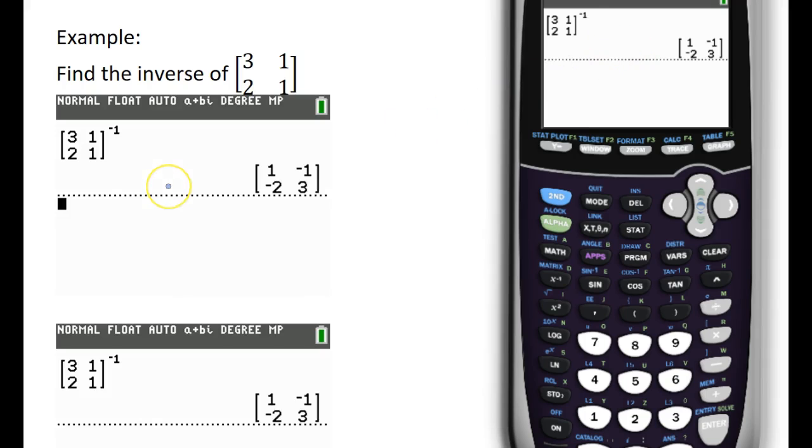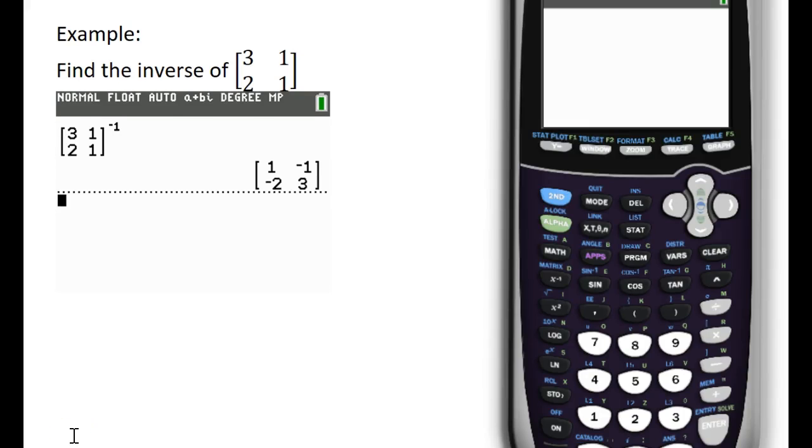And I just hit enter, and there it is. Well, come here. Oh, 2 showed up. Hang on a minute. Okay, so I found the inverse of this matrix. The inverse of this matrix is 1, -1, -2, 3, and if we multiply them together, we should get the identity matrix. So let's just test that.